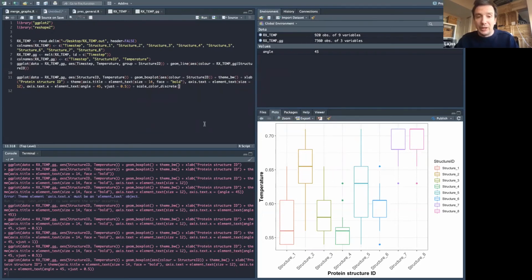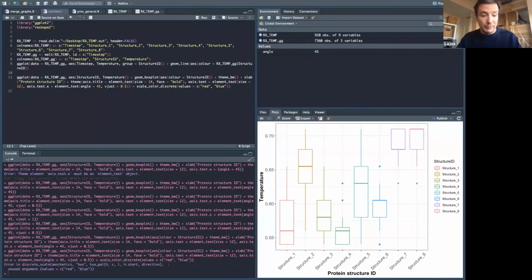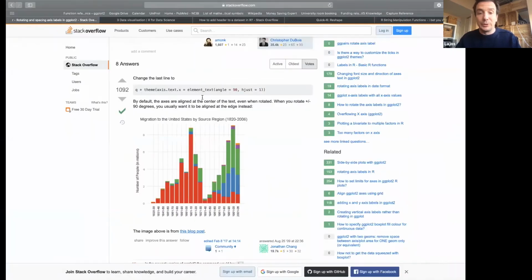And the way we have to do this, I think it's just saying values, as far as I remember, will be equals to a vector. Let's just try with red and blue first. If you give less values than you have, so I only gave 2 colors and I have 8 categories, I think then it will be just repeated simply. No, because the values is not what I should use.